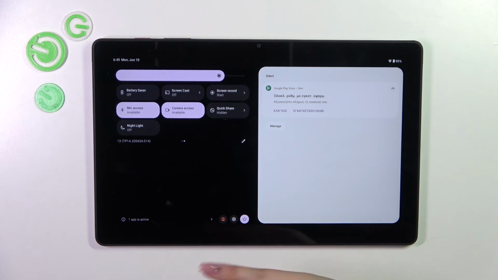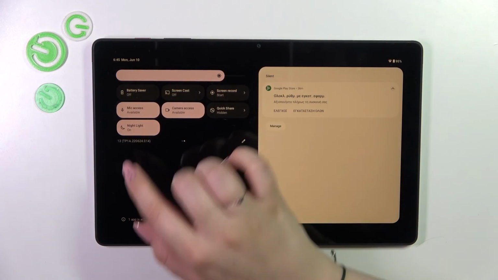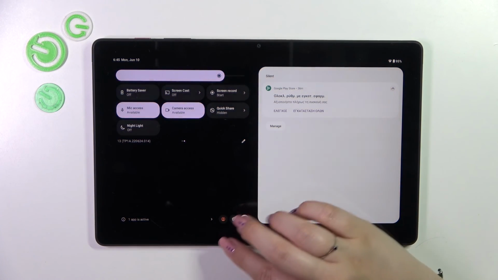Of course you can manually add it. However, I highly recommend to first of all customize it into settings and then try to find this icon. So let's simply tap on it to apply it and tap on it again to turn it off.